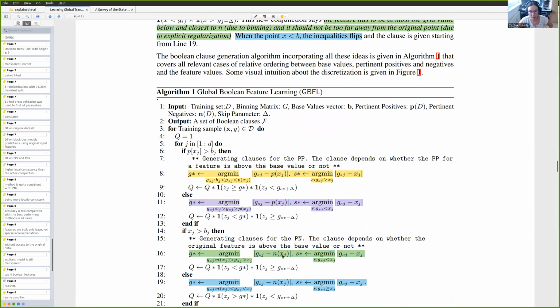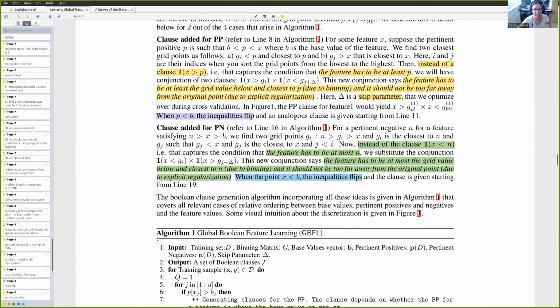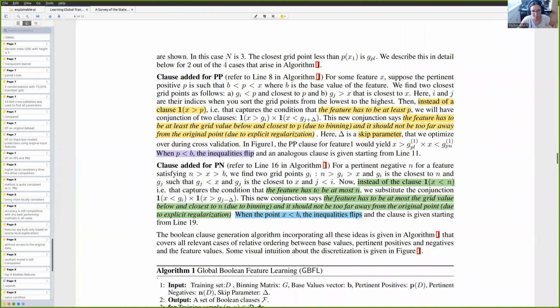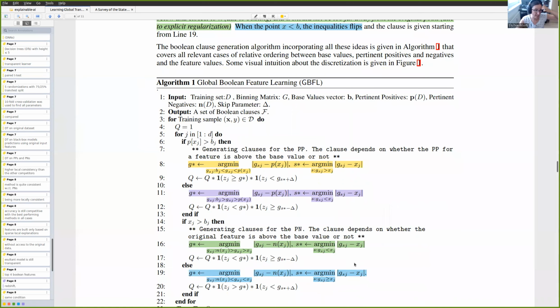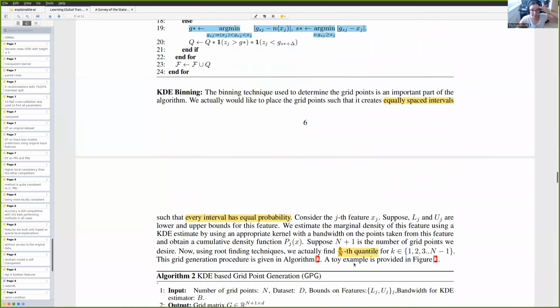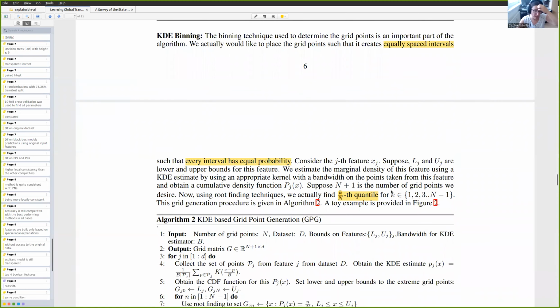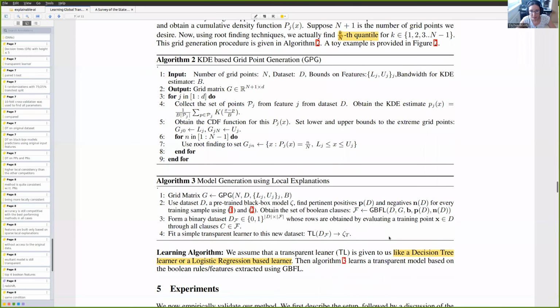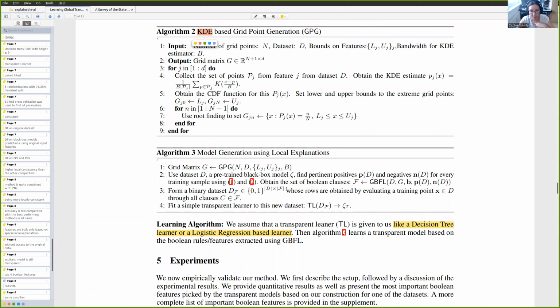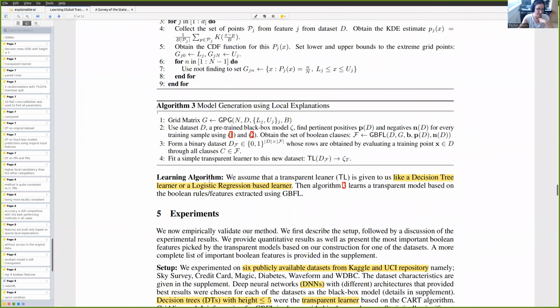And the other colors are for the other cases, in case this equation is flipped, and for the pertinent negatives. So I think we don't have to go into details. You get the intuition of this. This part I already explained. This is about the quantiles. It's a small algorithm how they do that, but what's basically happening here is this KDE algorithm, which is generating the quantiles. And the third one, the last part, is this transparent learner, which is trained upon the features.